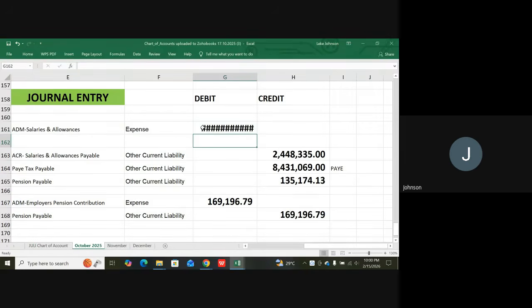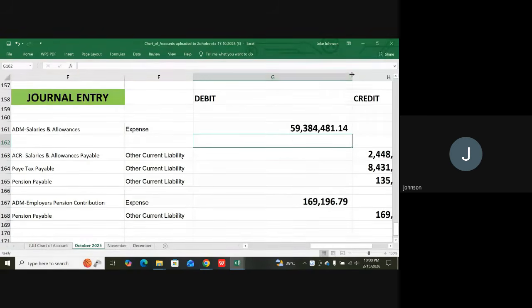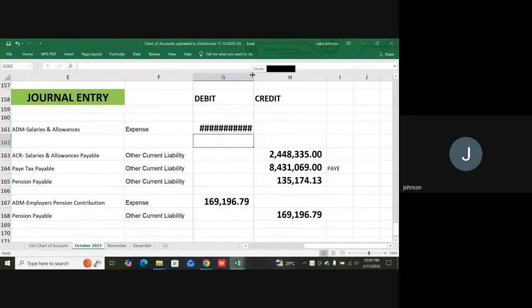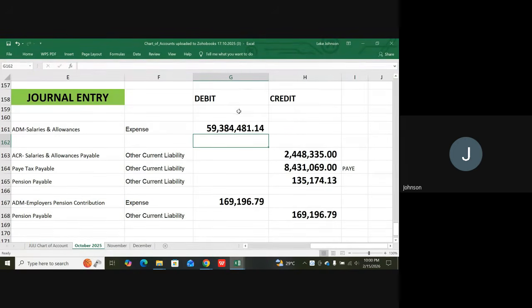We now press enter, and it has reduced the value to this amount. Okay, so let me reduce this over like this. Okay, a little. Okay, fine. So we have this one now. This is by month. Then the next thing we want to check is our pension.